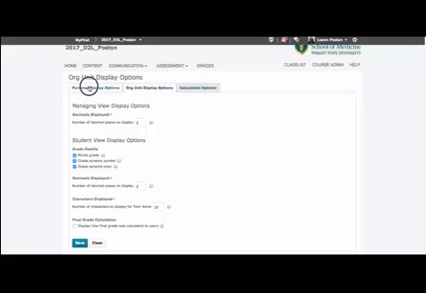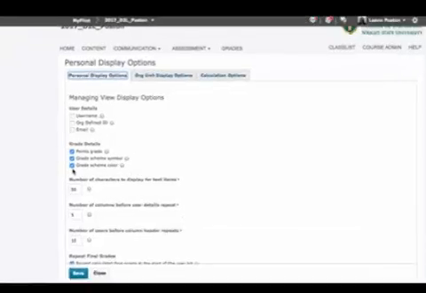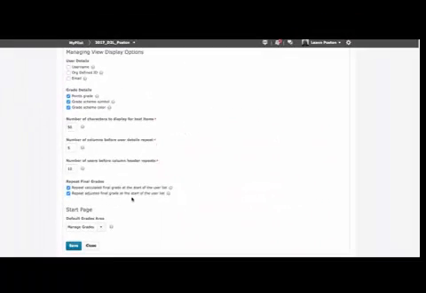On the Personal Display Options, you want to make sure that you check all three of these boxes: points, grade, grade scheme symbol, and grade scheme color. And then you have repeat calculated final grade at the start of the user list and repeat adjusted final grade at the start of the user list. And then down here, you want to pick manage grades as your default option and then hit Save.